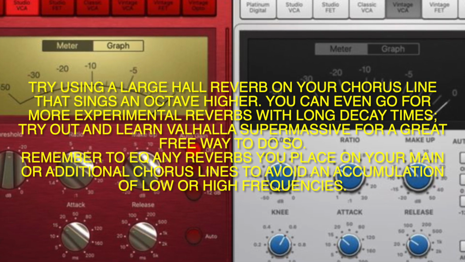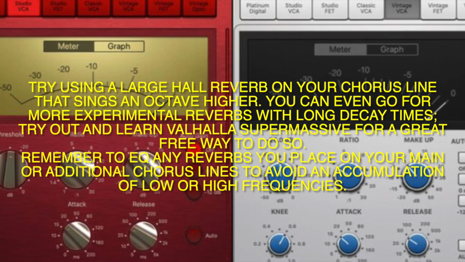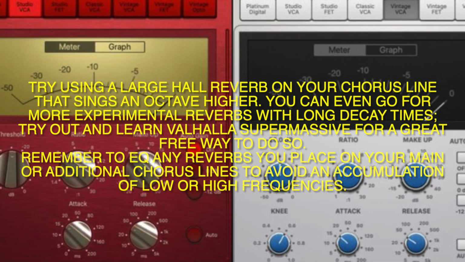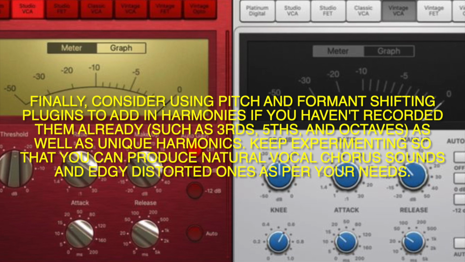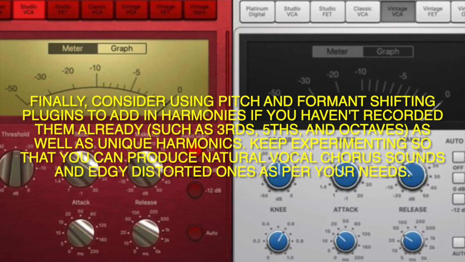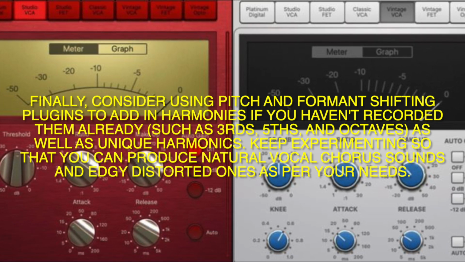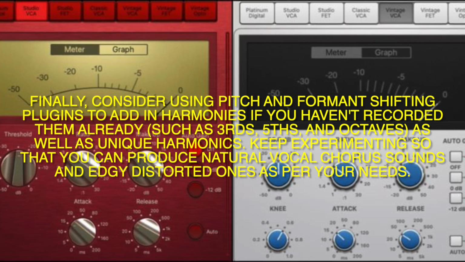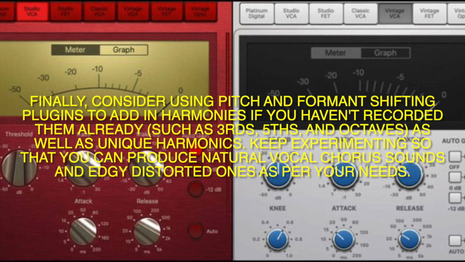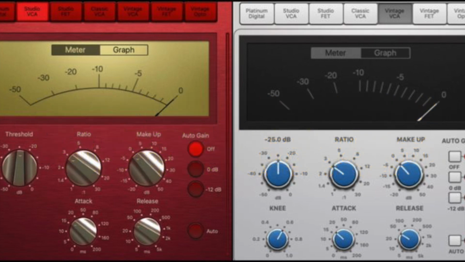Remember to EQ any reverbs you place on your main or additional chorus lines to avoid an accumulation of low or high frequencies. Finally, consider using pitch and formant shifting plugins to add in harmonies if you haven't recorded them already, such as 3rds, 5ths, and octaves, as well as unique harmonics. Keep experimenting so that you can produce natural vocal chorus sounds and edgy distorted ones as per your needs.